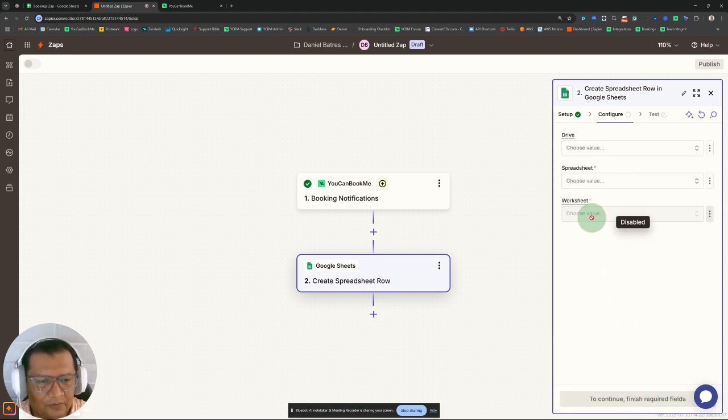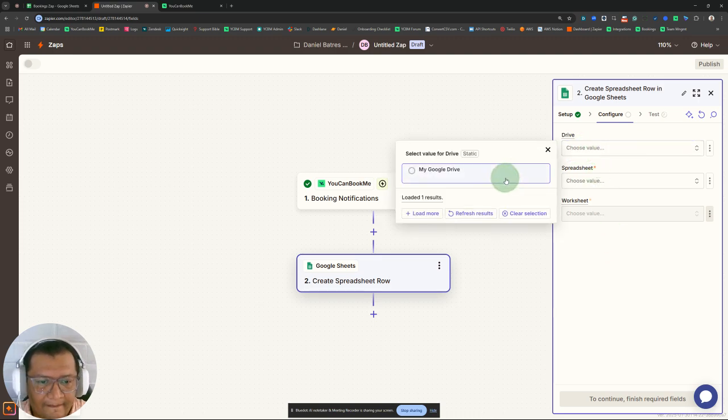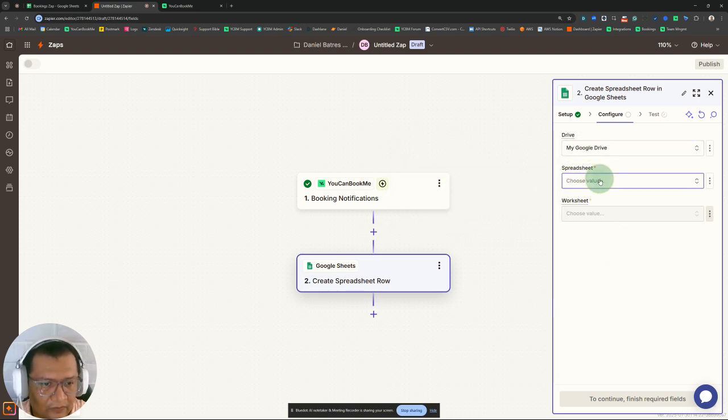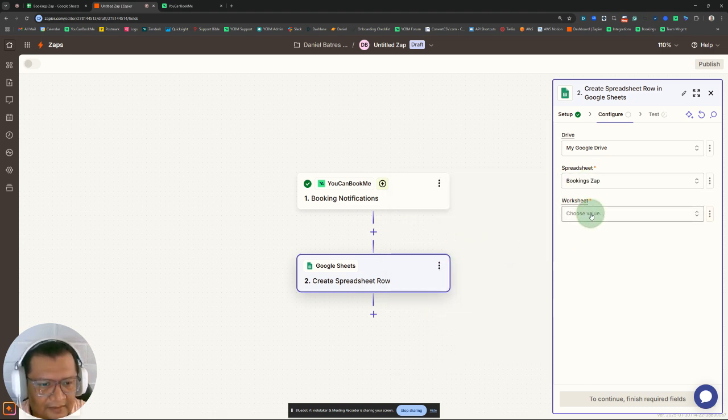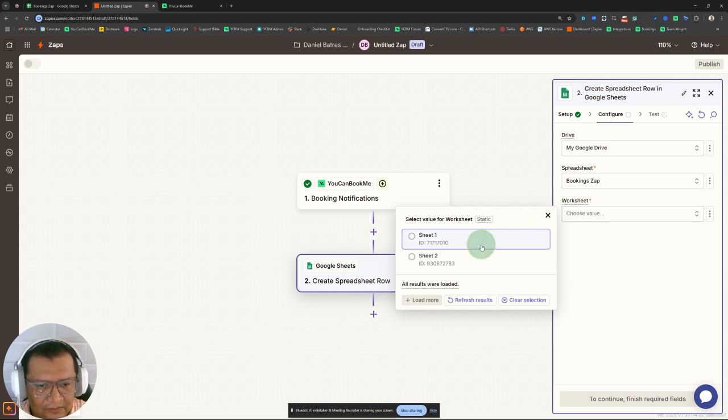In this step, you're going to have to select your drive, the spreadsheet, and a specific worksheet that you're going to use. Click on my Google Drive, then look for the spreadsheet that you're going to use. I already have one created. Then the next step is going to be select the worksheet. So let's say worksheet one.